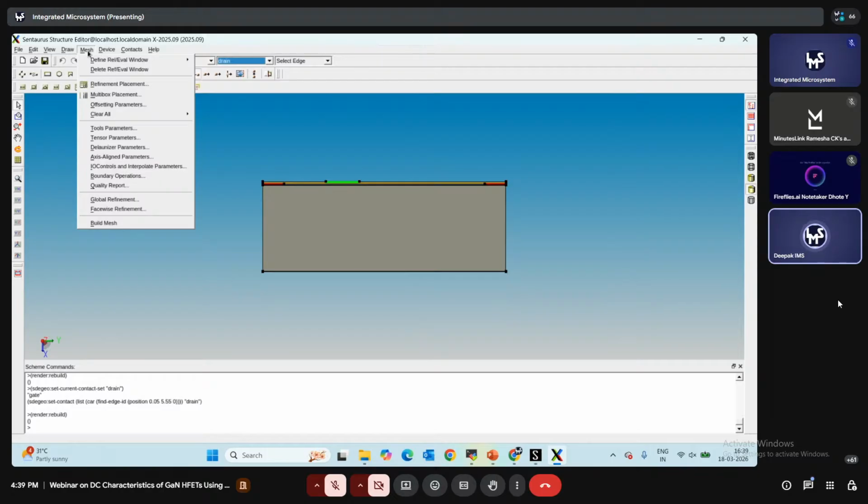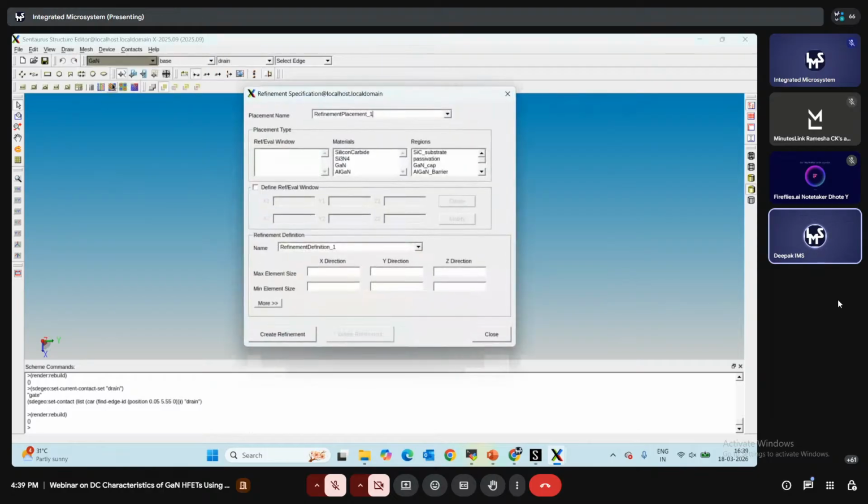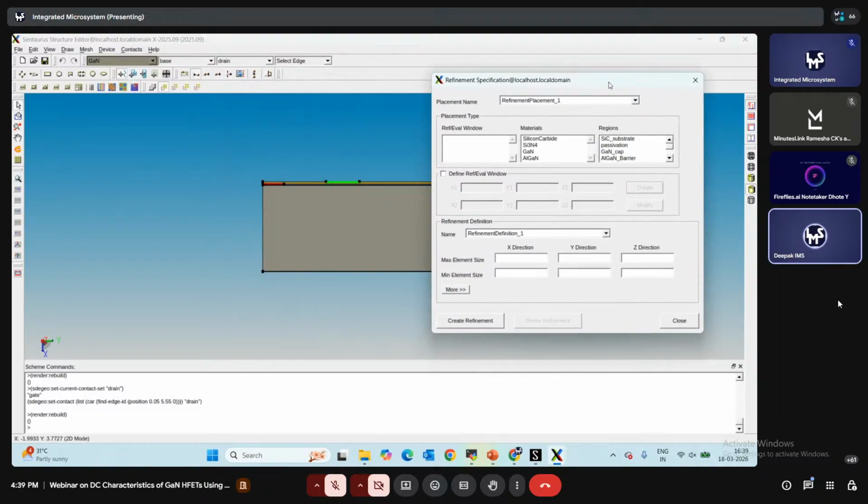And here you can see this is the mesh. So you can define the mesh. Let me go with the refinement placement. You can select the particular layer material and you can define the mesh size, the element size, and the minimum and maximum element size for the x direction, y direction, because it is a two-dimensional device. If you are going to create a three-dimensional device, then you can go with the z direction as well.